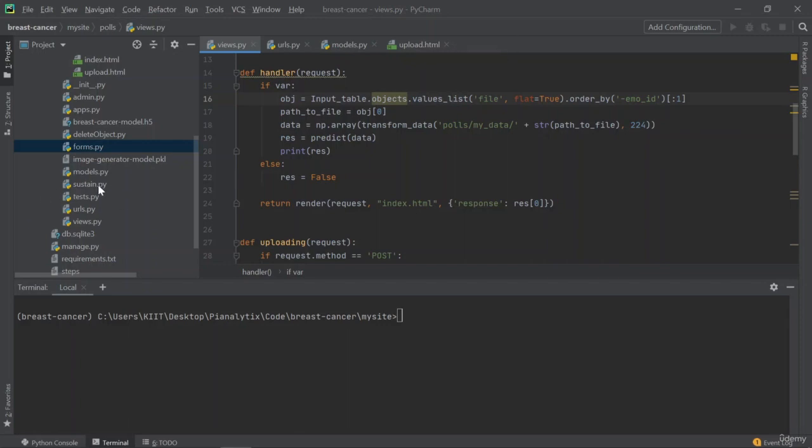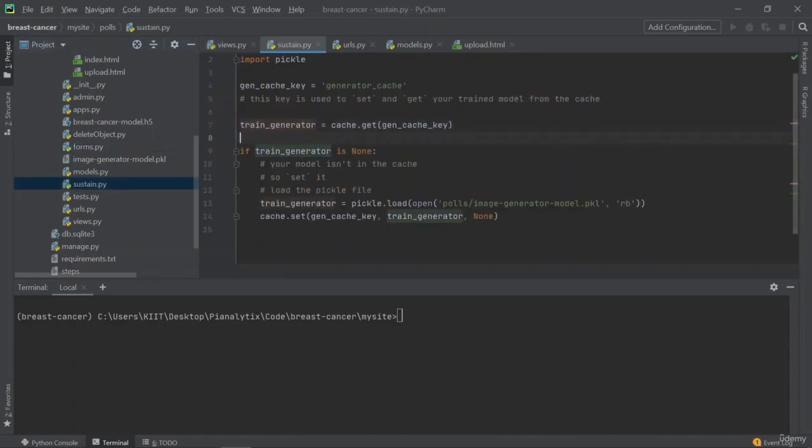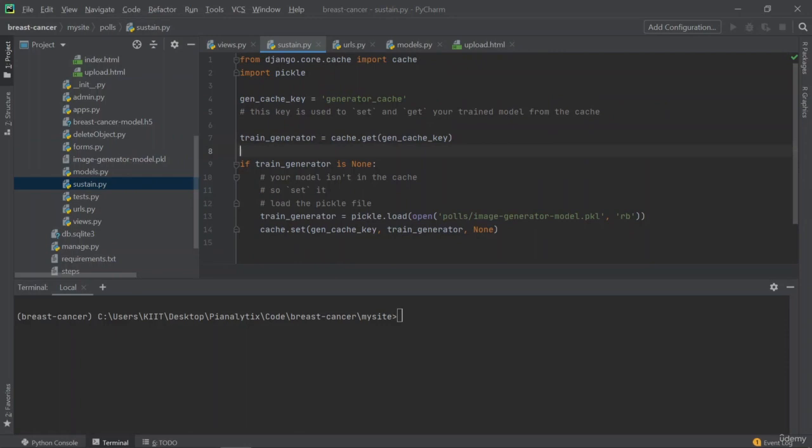Now I have also created a sustain.py file, which is the cache system. Basically here you're telling Django that I want to store something in cache, right? So we create a key object pair where we create a key and we then tell the object what has to be stored inside that. So once you create your key, then Django directly calls onto this object with the help of the key only, right? You don't have to insert or load your files again and again.